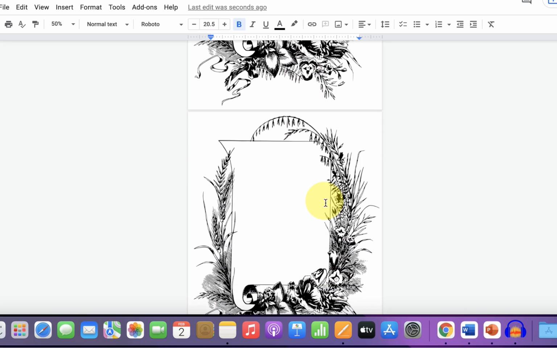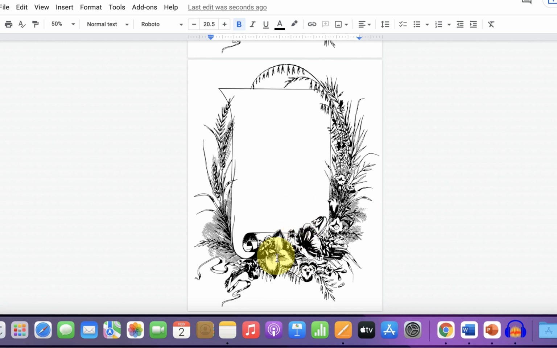And if you go to the next page, you will see that the border is also appearing on the preceding pages.